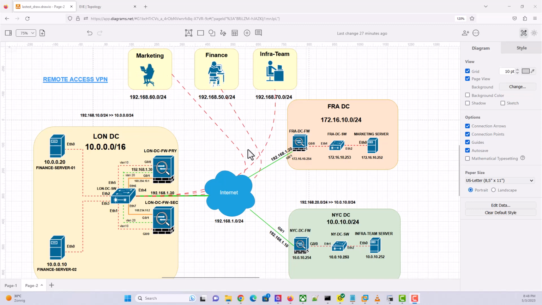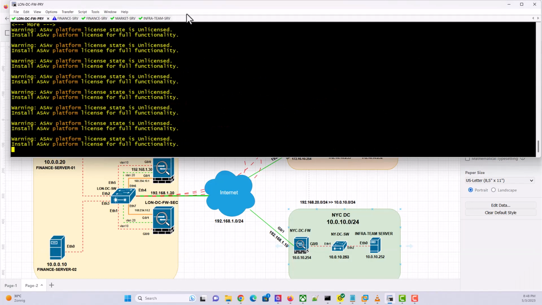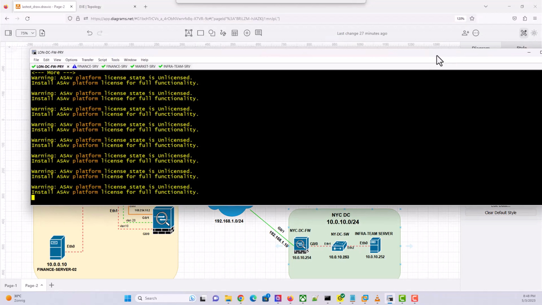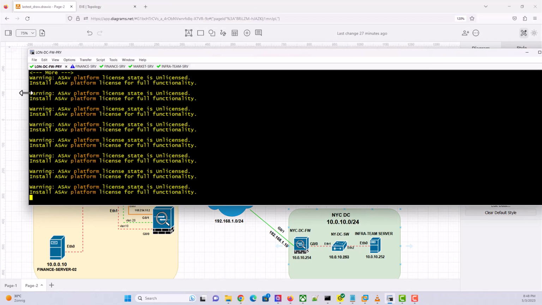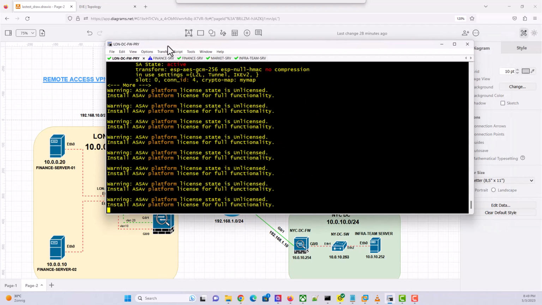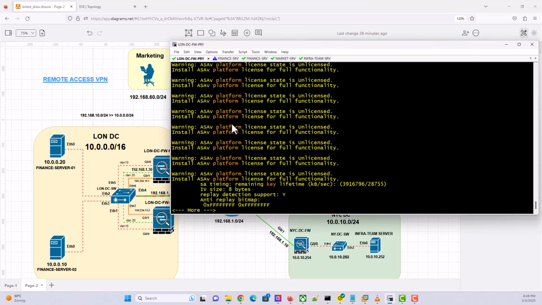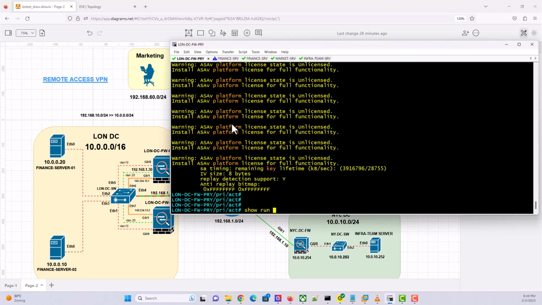Okay, so I'm just going to bring up the CLI now. So this is what we have. Just make it smaller. We are not going to spend much time like we did for the finance team, because we already have the configuration. All we need to do is copy the configuration out, modify it a bit to match the policies for marketing, and then we just apply it back, right?